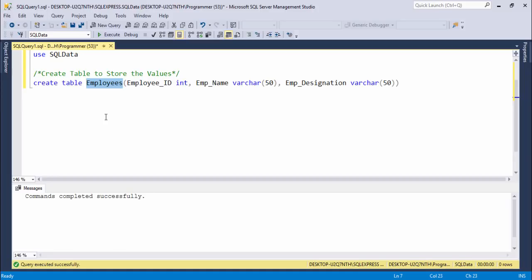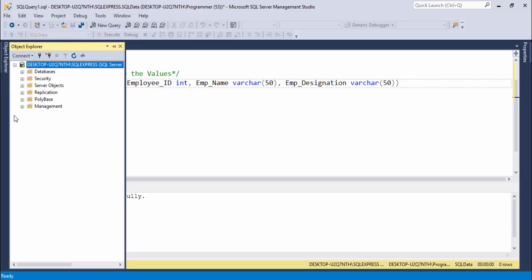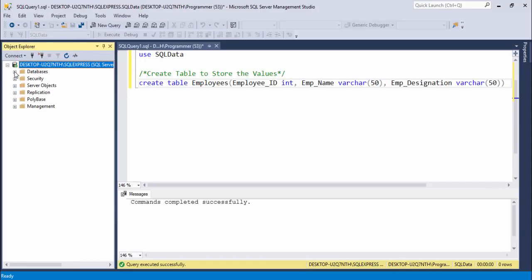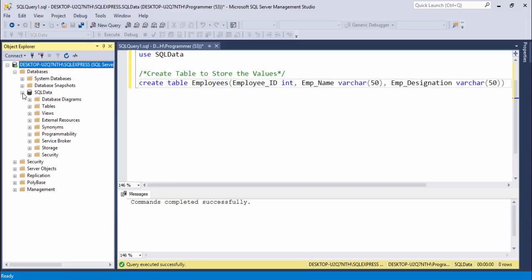This table has been stored in the SQL database. For example, I go to Object Explorer and I go to databases, not system database, my personal database. Refresh it, just a minute. Now you can see it. I click on database. This is our database, namely SQL data. I click on the plus sign and I go to tables. Now you can see it. This is dbo.employees.